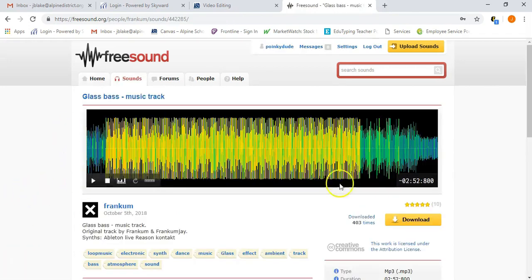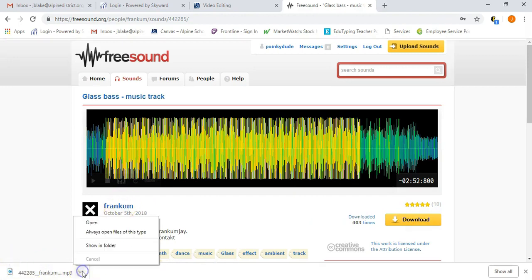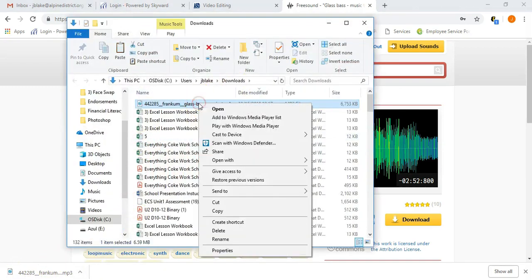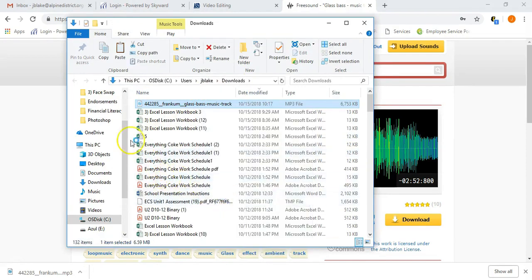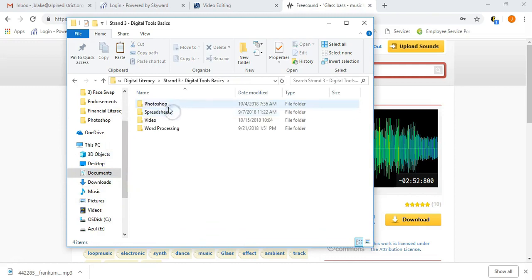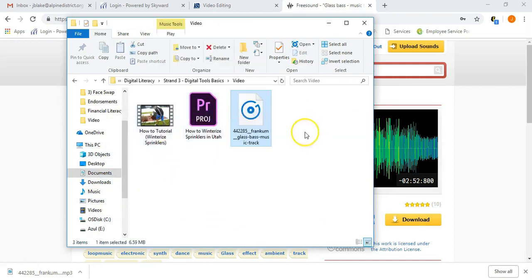Now that I have logged in, I'm going to go ahead and download this file to my computer. It's downloading right there. When it's finished, I'll go ahead and continue. My file is finished, so I'm going to click on the download arrow on the bottom left, hit show in folder. It has sent it to my downloads, so I'm going to grab this, cut it, and then find my documents, my digital literacy again, strand 3, video, and paste this audio file into my computer.